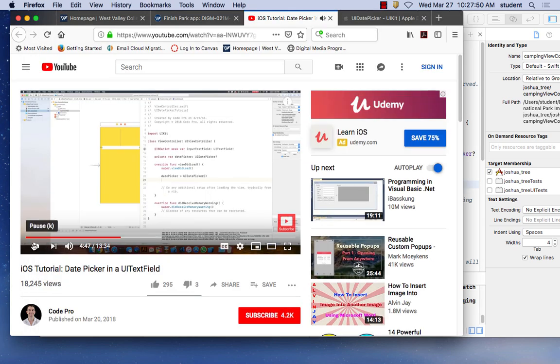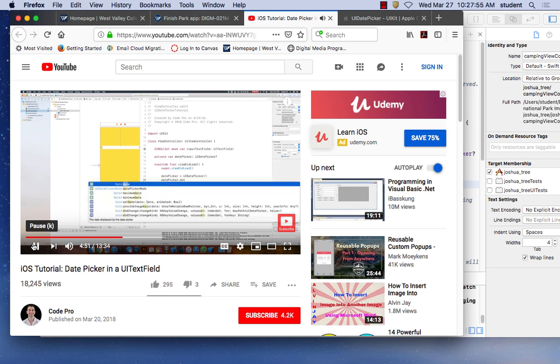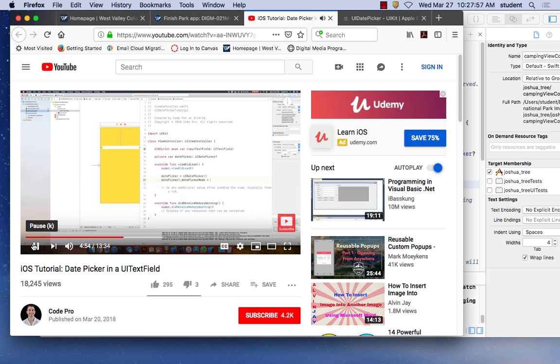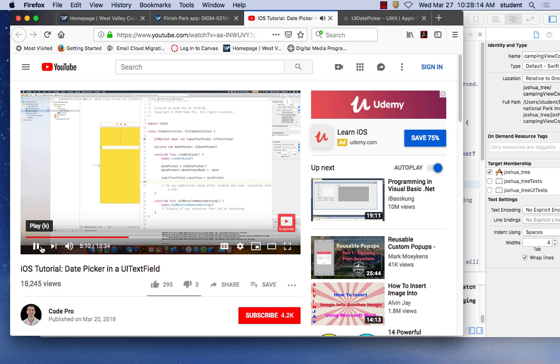Next, set that format. So date picker dot date picker mode. For us, it's going to be dot date. So just that. And once we've configured that, we can add it to the input text field. So we'll do input text field dot input view equals date picker. So really, it's as simple as that. At this point, it'll actually bring up the date picker. So again, you got your date picker mode equals date.